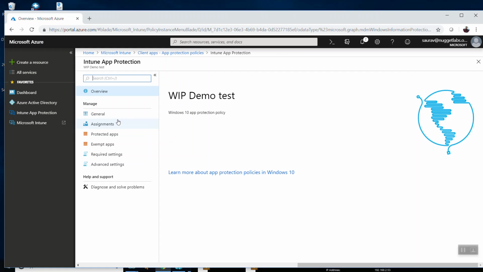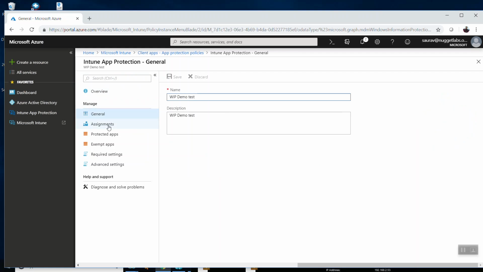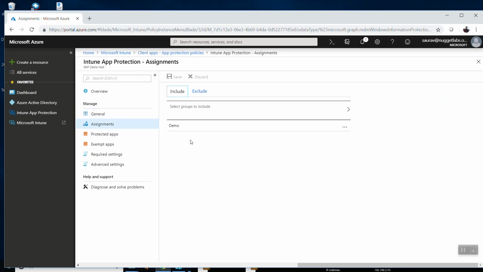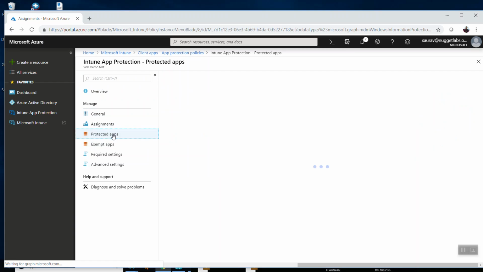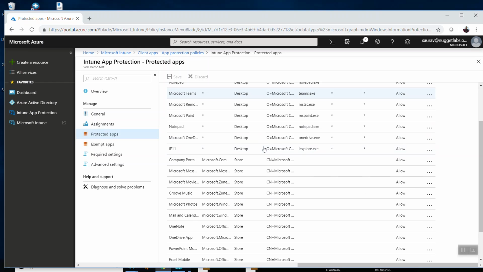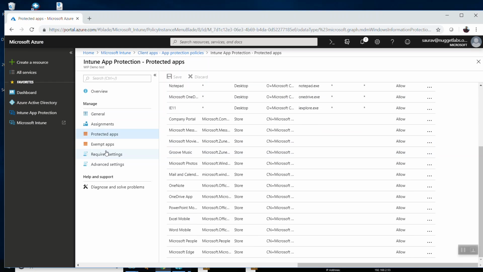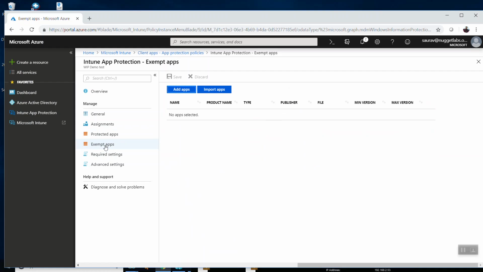After that, what we are going to do is enroll a device and see how exactly it's behaving. So in the general, the name of the policy, assignments, the policy has to be assigned to a security group if you are assigning it to a user. There is a security group called demo in my environment. It has a username demo inside of it. Protected apps, I have added each and everything. We will see how exactly it behaves. Exempted, I have not exempted anything.